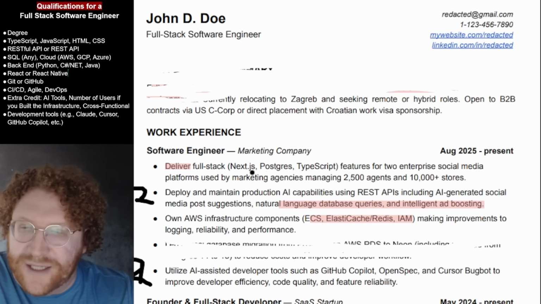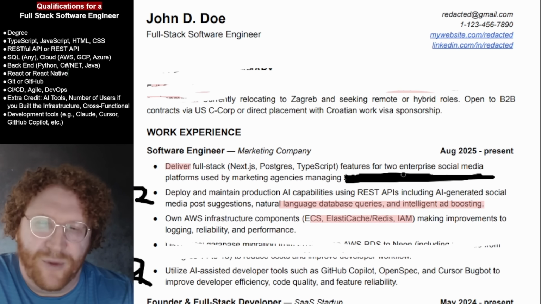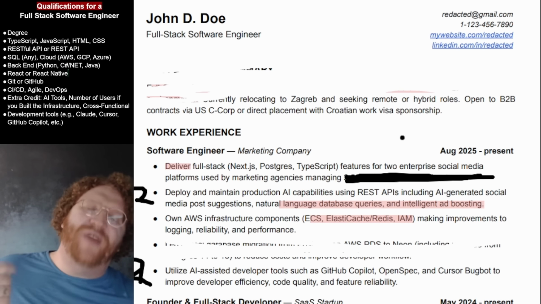And remember, this is a fine way to write it, right? Used by marketing agencies managing their people. So I need the what, the how, the why, the where.